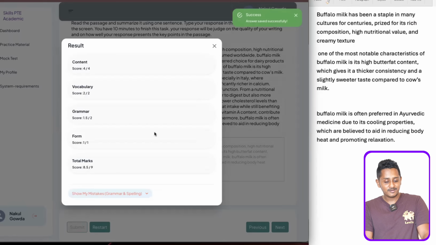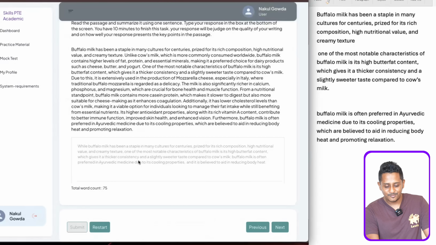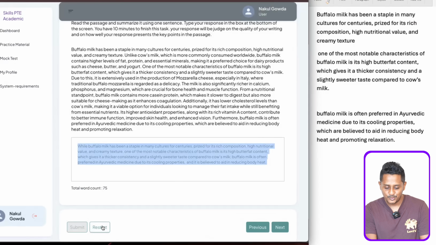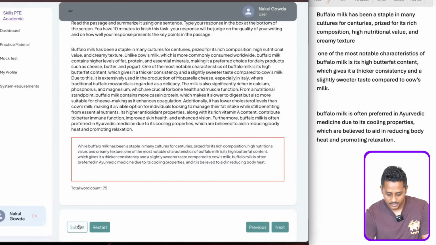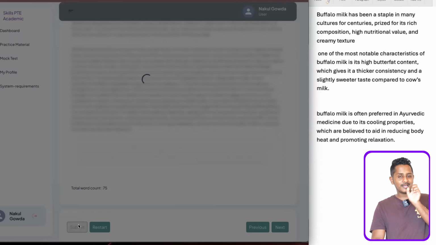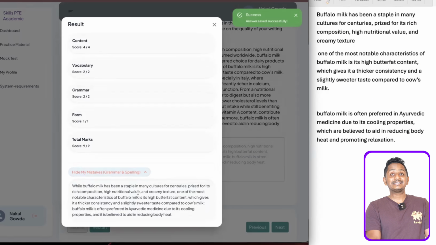So content 4, vocabulary 2, grammar we have messed up a little bit because of the extra space. That's okay. We can remove that and I'll show you again. There should be one space after a comma, not two spaces, which is considered not right in academic writing. Now it is 9 out of 9. Everything is precise. So we have tried and tested all the 7 ways.